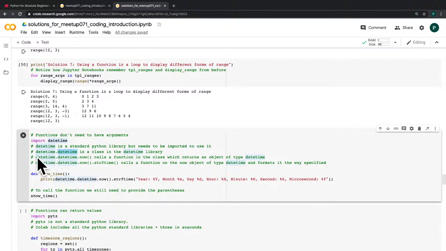So you can see the format that we're using here. Datetime is the name of the library that we've imported, and then we say dot datetime for the name of the class that's inside that library. Now it could be a class, sometimes it's a module inside that library, but in this case it's a class. And then in that class we call a function.